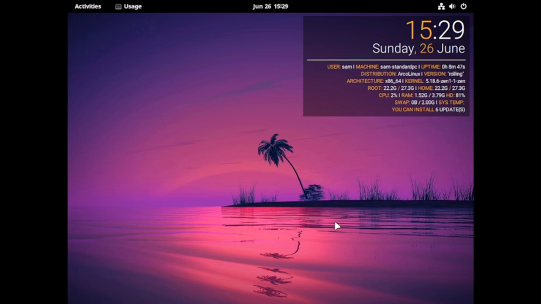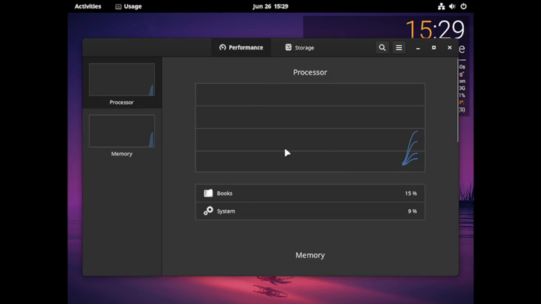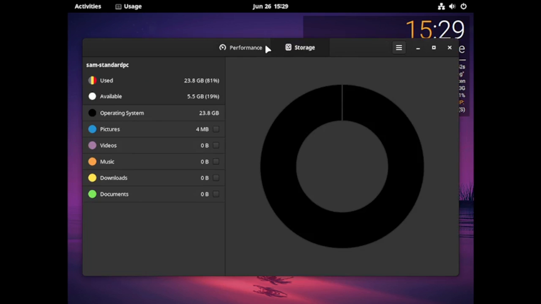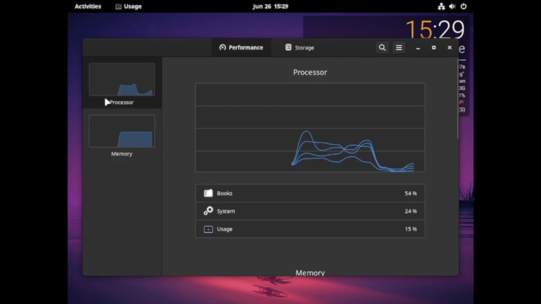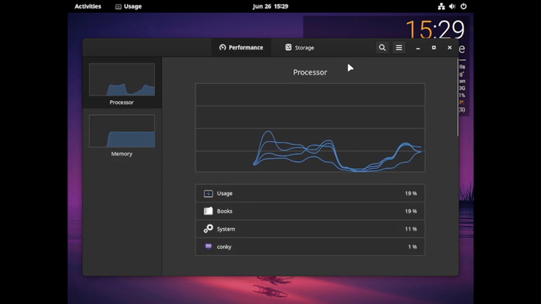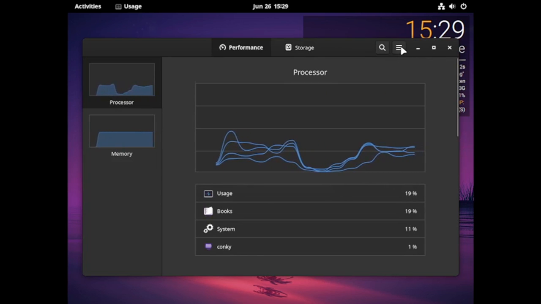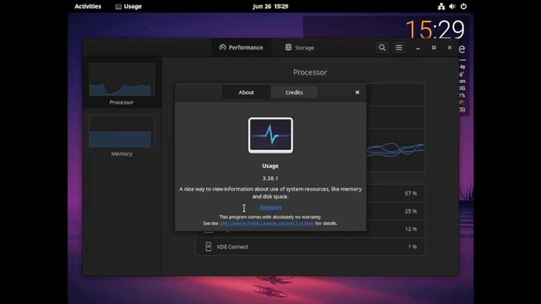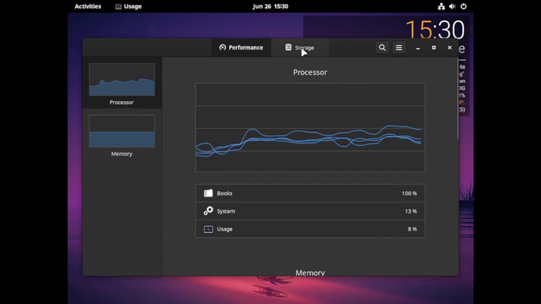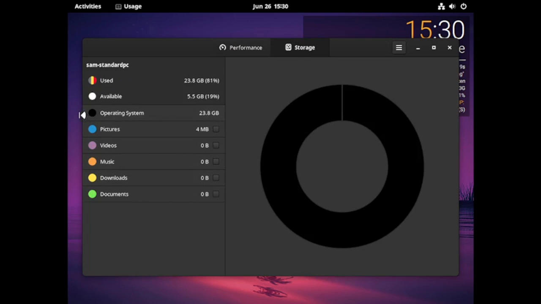Now let us see, what is this usage app? Okay, so here you can see the usage. So here you can see the performance. What is this app? Okay, this app is, I think, a Gnome app only, made for Gnome. So you can see the Gnome version 3.38. Okay. Storage, it is also showing the storage usage. So the operating system has taken 23.8 GB.